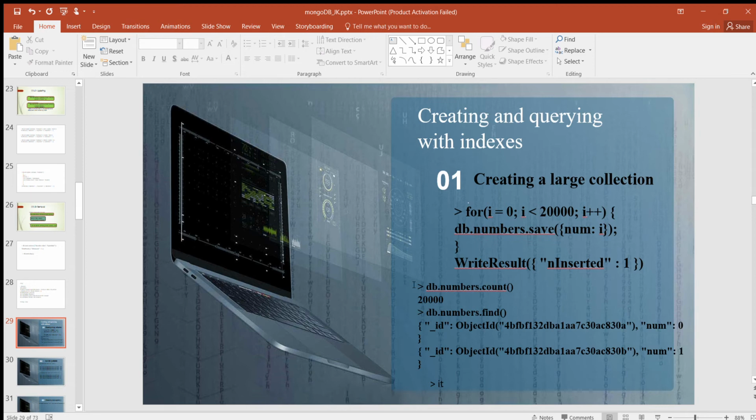So you will add 20,000 simple documents to a numbers collection, because the MongoDB shell is also a JavaScript interpreter. The following code accomplishes this simply. Suppose in a collection we are storing 20,000 documents. For that we use a for loop: for i equal to 0, i less than 20,000, i plus plus, open curly bracket, db.numbers.save({num: i}), and the result is inserted.